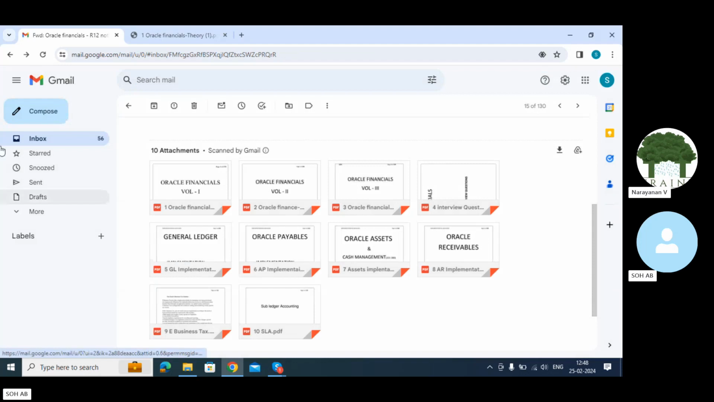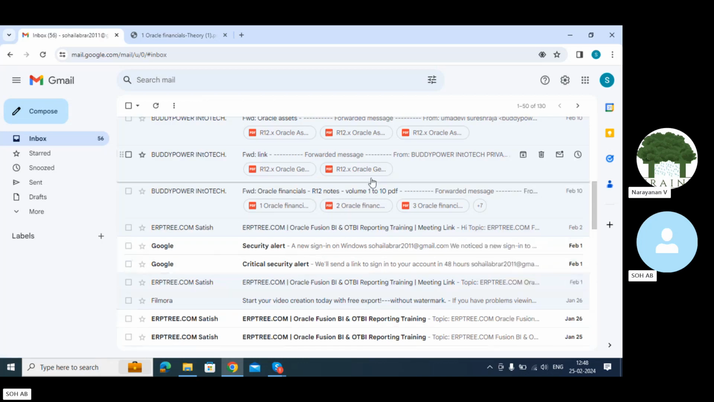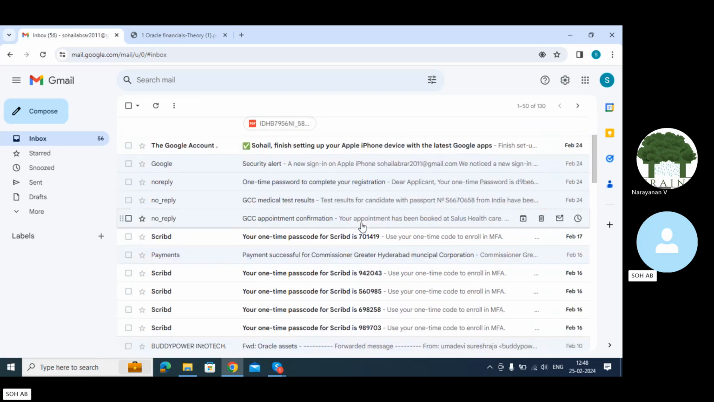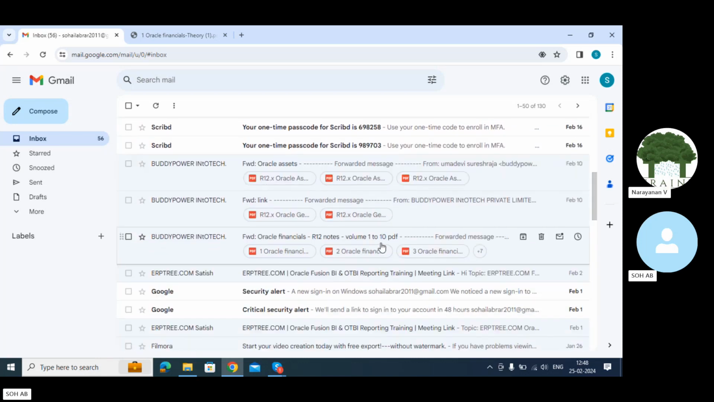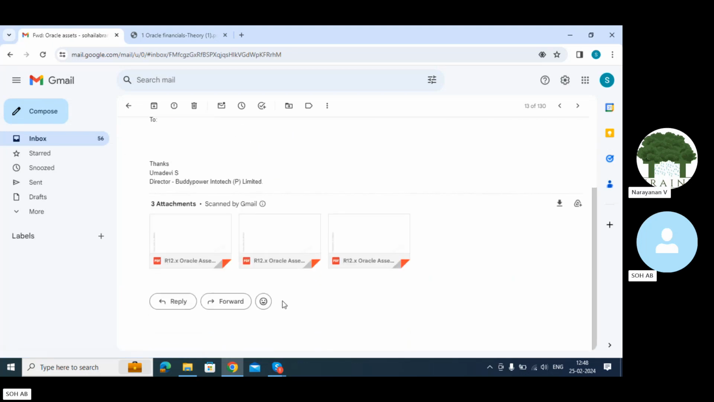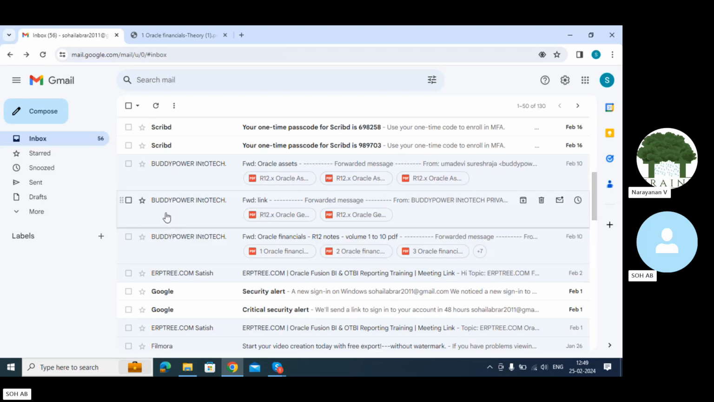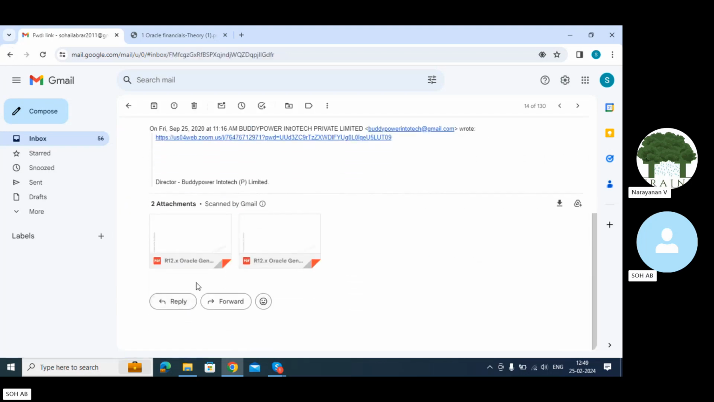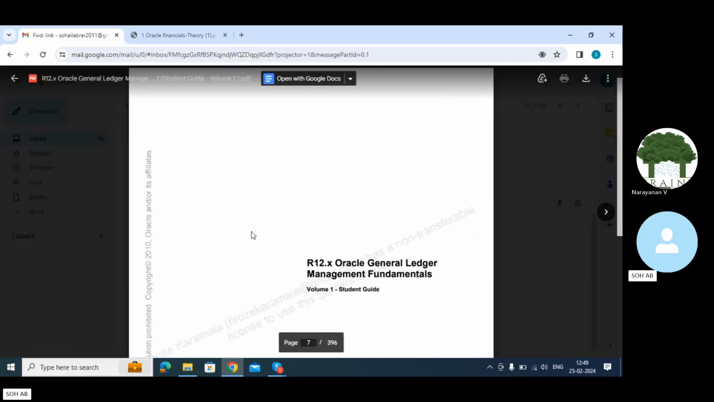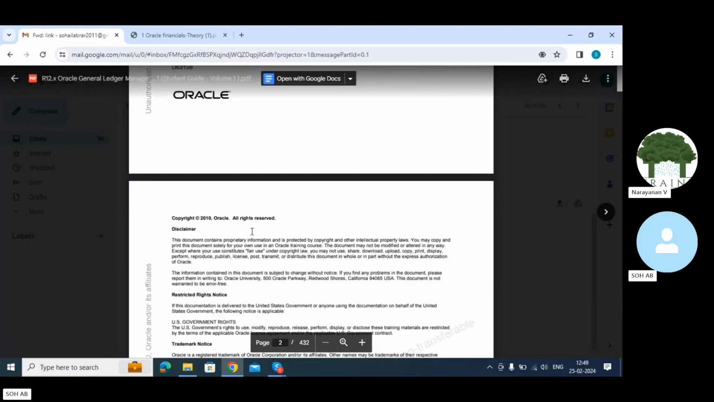You will have AP. I need this payable. This is GL. You have implementation documents. Go back. Any other? No, only this one. Open the first one. What is this? This is the asset one. Third one, implementations. I think second one. Open this general ledger. Okay, this is also 396 pages.